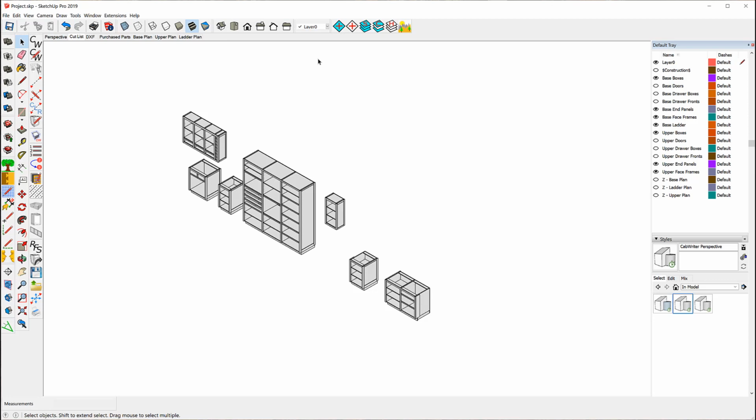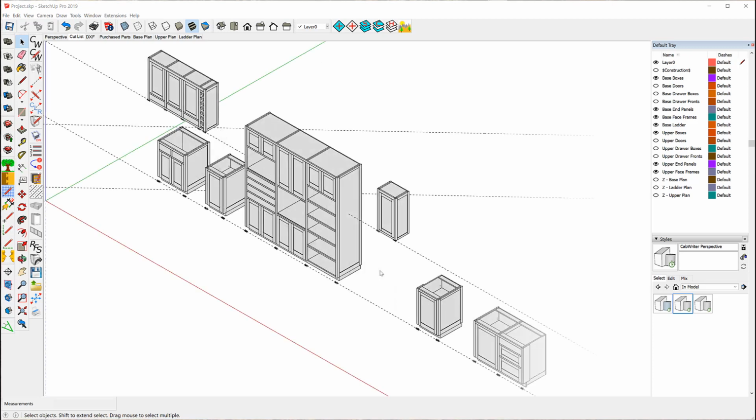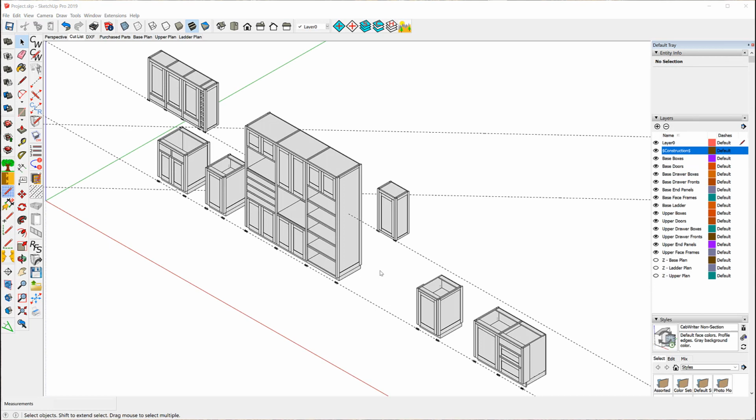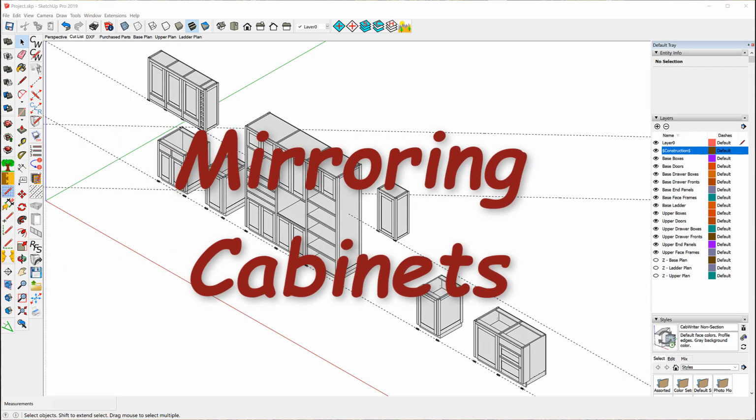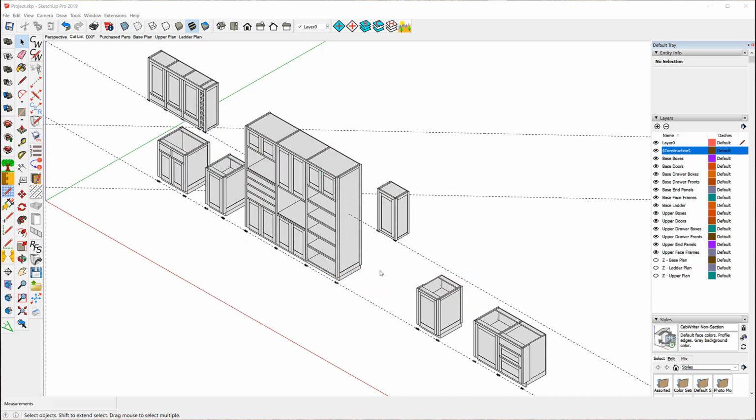so that's that. I'm going to move on to the next feature, which is pretty exciting. So let's get on to it. Okay, now the next feature I want to demonstrate is mirroring cabinets. But before I do, I want to review a feature that we added in Beta 1, and that is copying and moving.